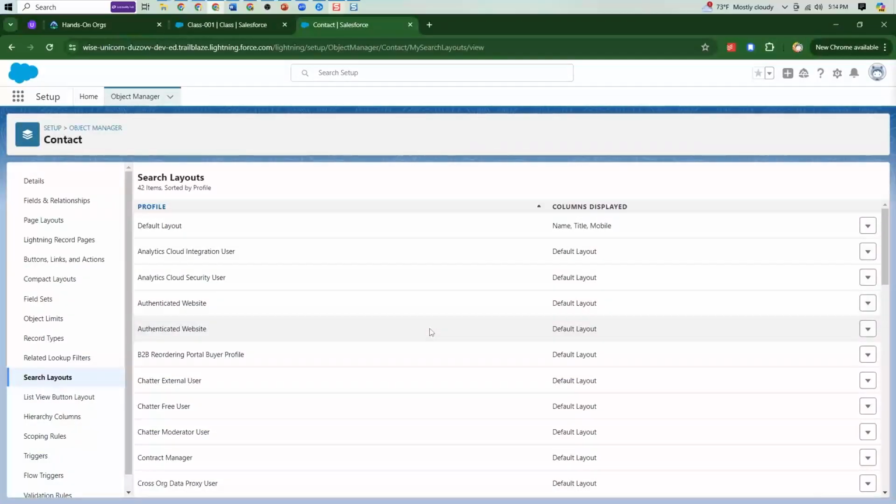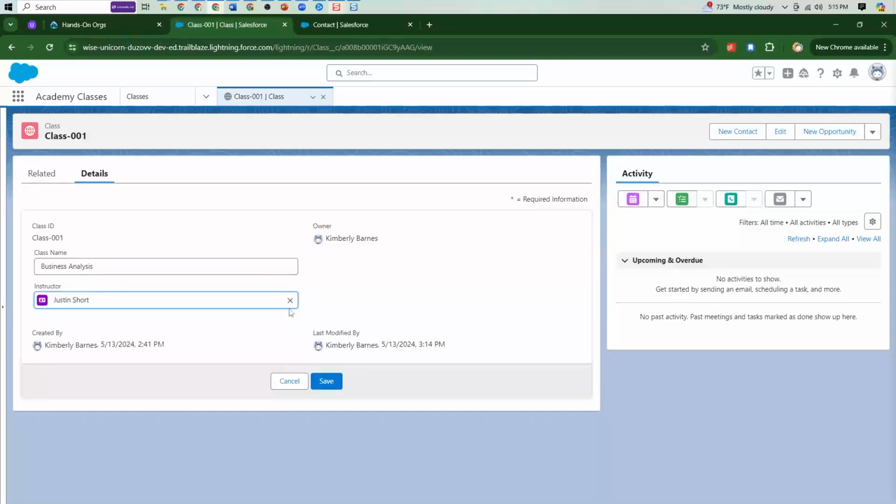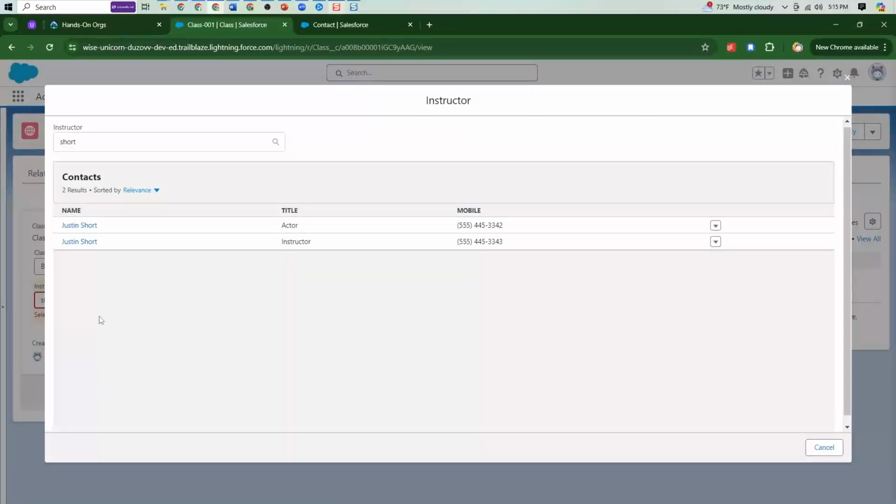So let's go look at this again. I was kind of clicking all over the place, so let's step back. When you have a record, and the record has a lookup field, so instructor looks up to contact, you're going to do a search. You can type in the person's full name or whatever you're relating to. You can put full information in there to help with your search. You can type in a part of the information, like maybe short. And I can click show all results and see my list and see a lot of information about it.